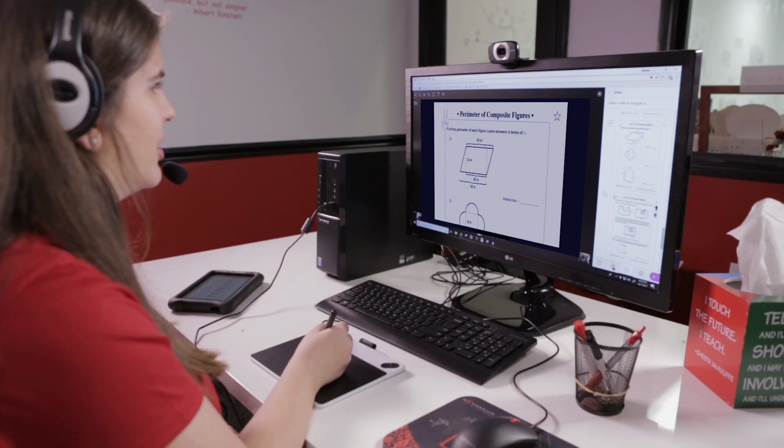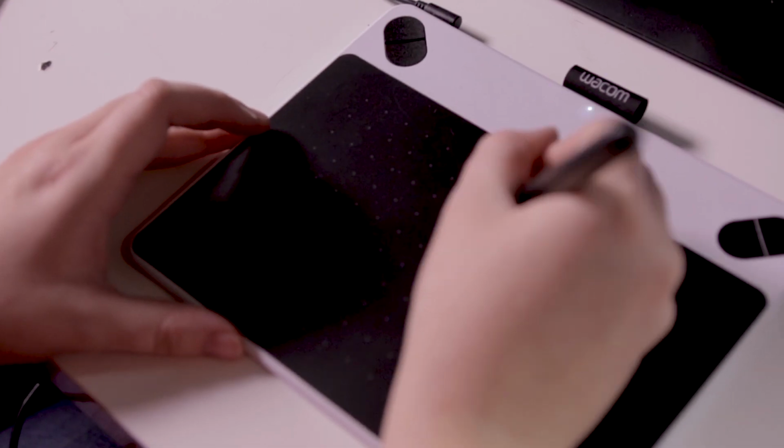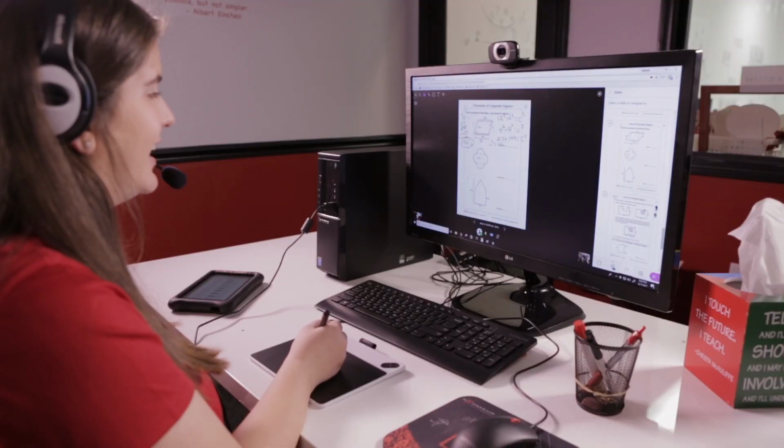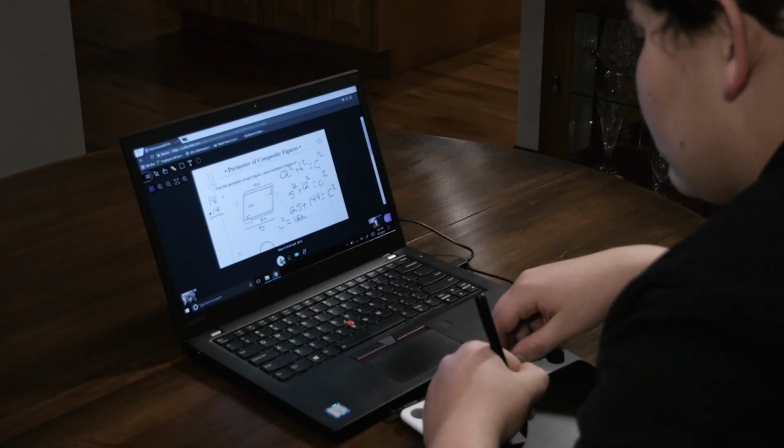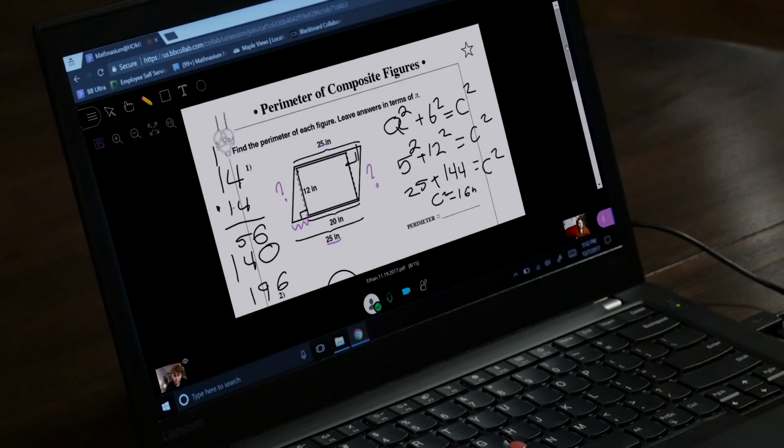What do we notice about this figure that's being formed inside of this parallelogram? There's two right triangles. The kids adapt very quickly to the new medium. We use a tool called the Wacom board, which is much like a pen and paper, where we can see their writing and they can see our writing so that we're able to share work.